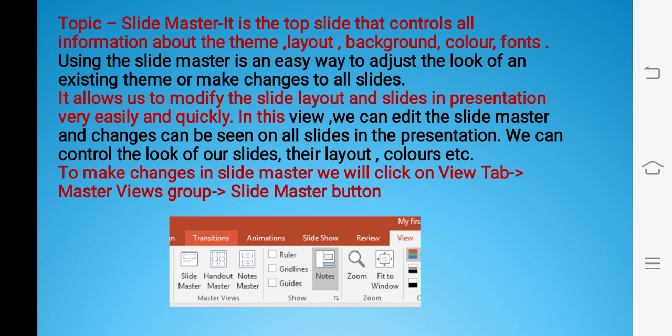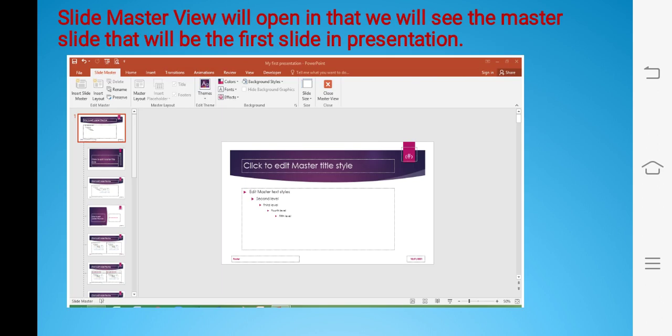To make changes in slide master, we will click on the view tab, and when we click on the view tab, we see the master views group. In that, we have to click on the slide master button. Children, when we click on the slide master button, slide master view will open, and we see that master slides are coming in the left pane, and the first slide will be the master slide of the presentation.